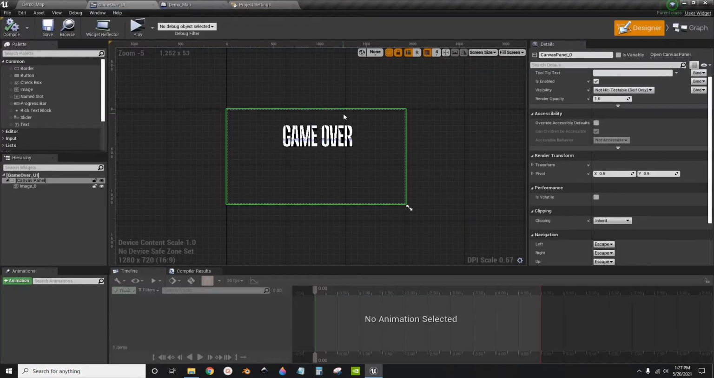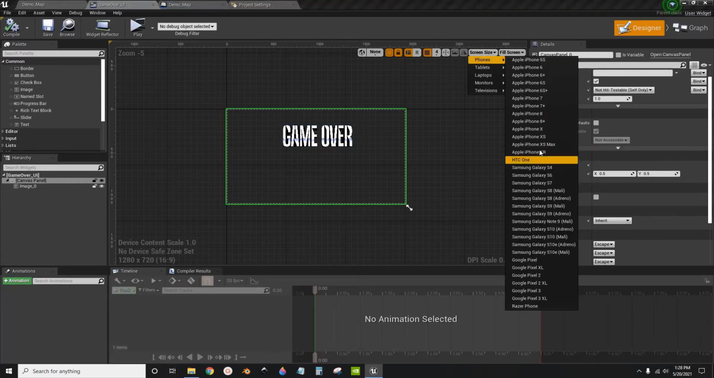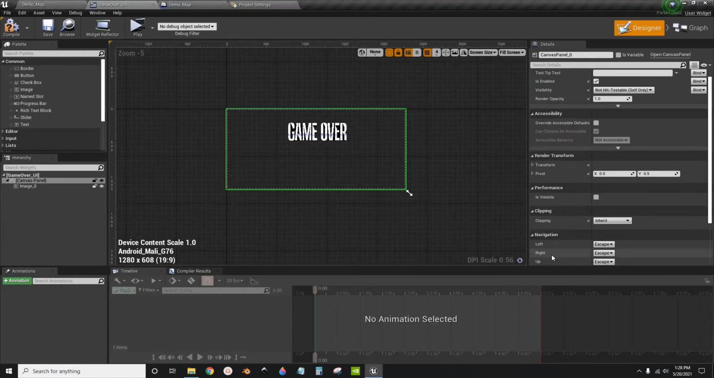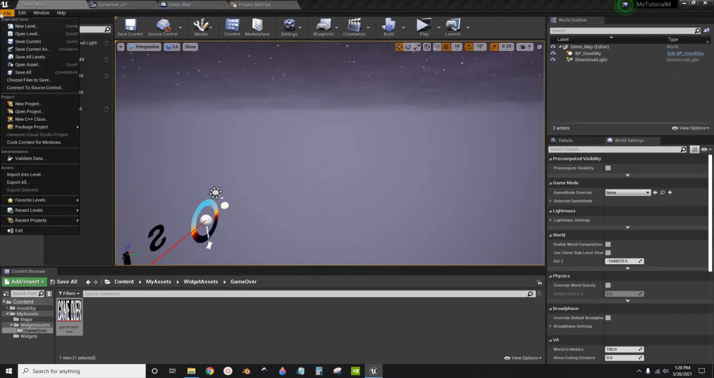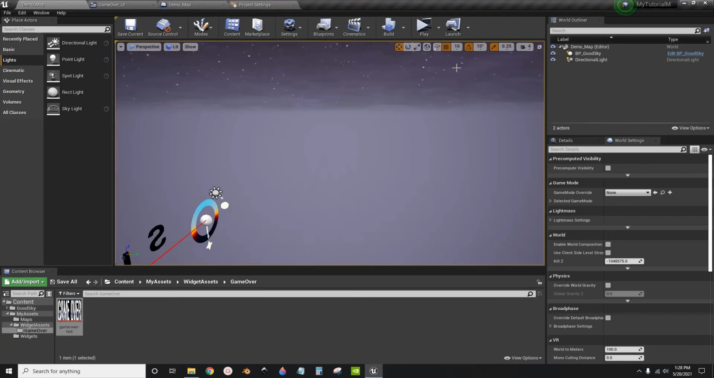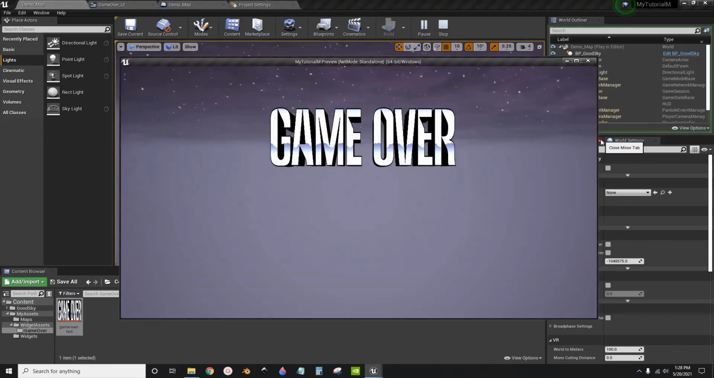Now that we've done that, we can go back over to our widget and we're going to click on the drop down screen size for phones. We're going to select Samsung Galaxy S10. And then we're going to go up here to this little button and click that, and that will switch it over to portrait orientation. Click compile and save. And we're going to click play.